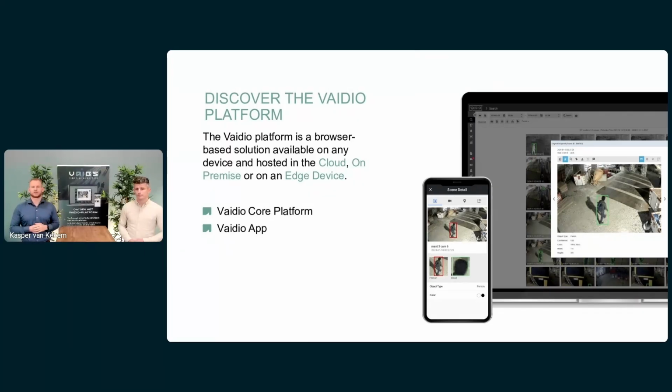But secondly, there's also an app where you can do all this searching, which is on iOS and Android, and which can also be used for receiving alerts or triggers.